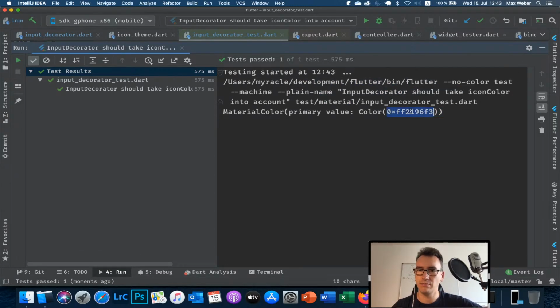But it's the wrong color. Or material color, primary color.